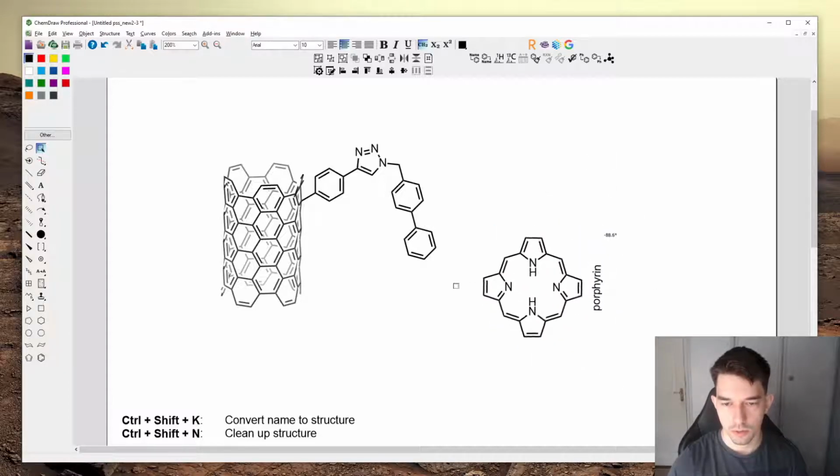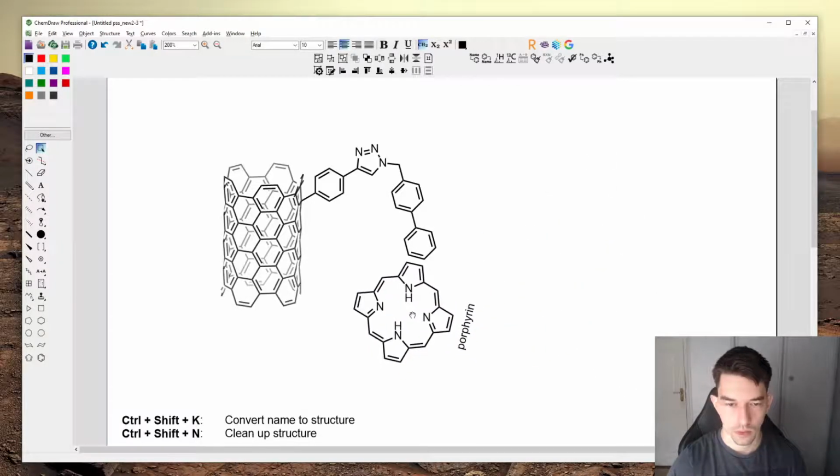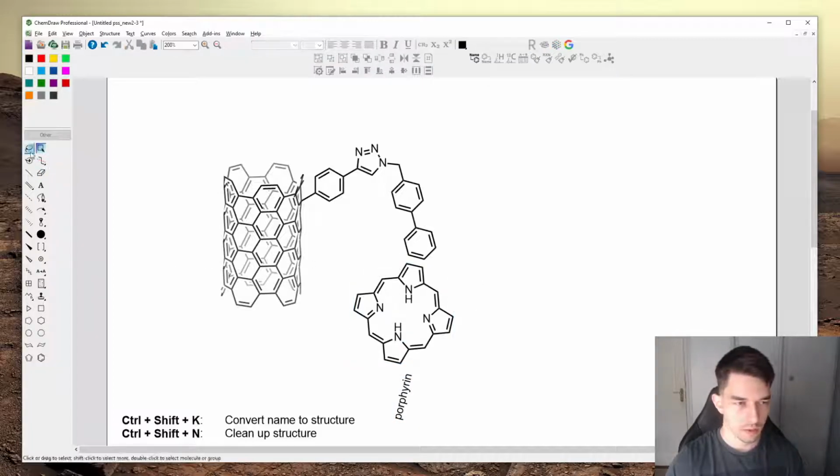So now we can attach our porphyrin to our linker, and how I do this is I delete this and I drag this bond here and this bond here. Let me just remove this.